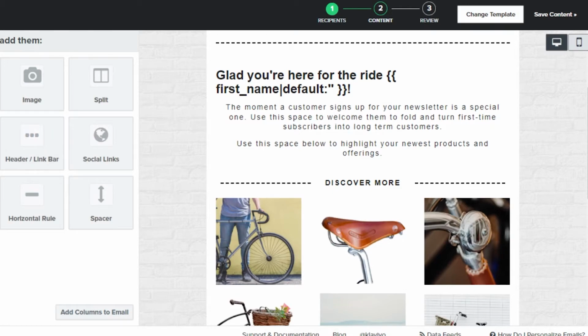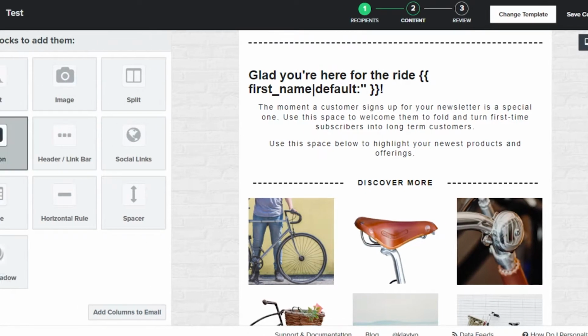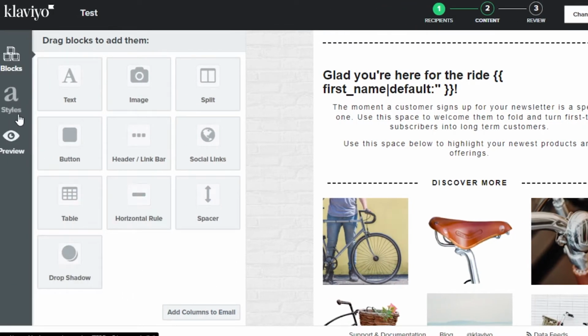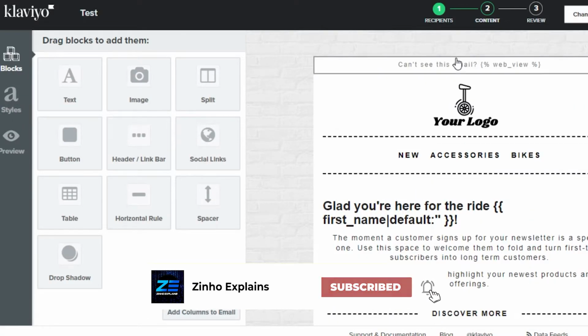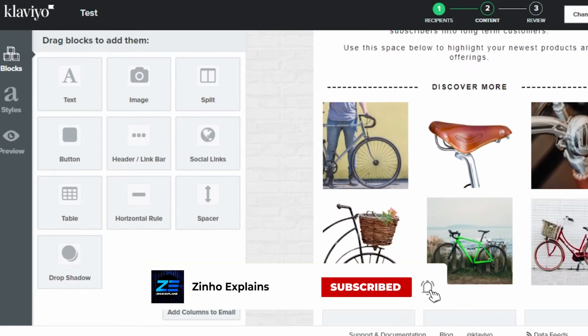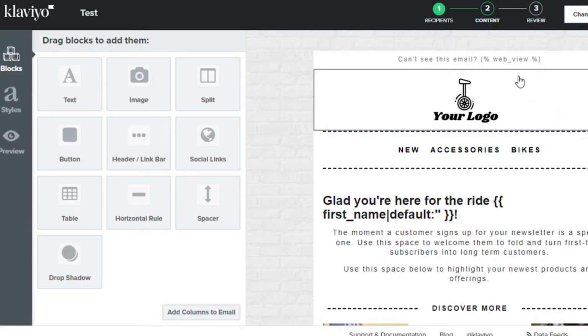And here we have blocks. In blocks, we have text, image, button, headers, and more. Then we have styles and preview. So let's get into editing our email. So what I need to do is first get rid of some of the things on my template so that I can organize it and then work with my things.